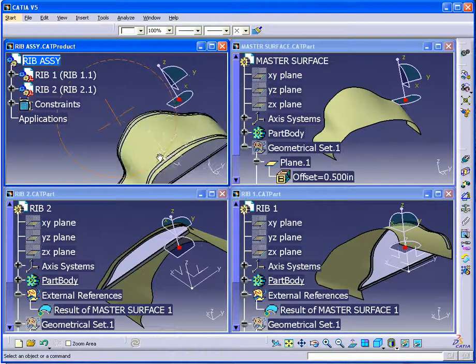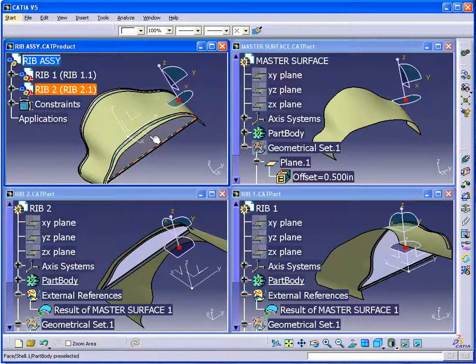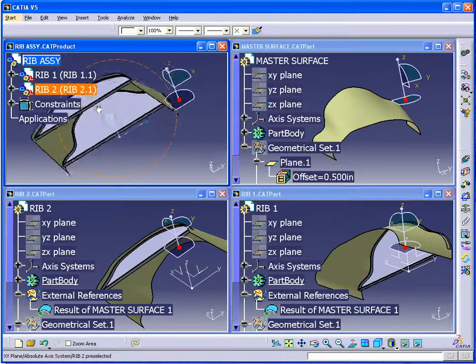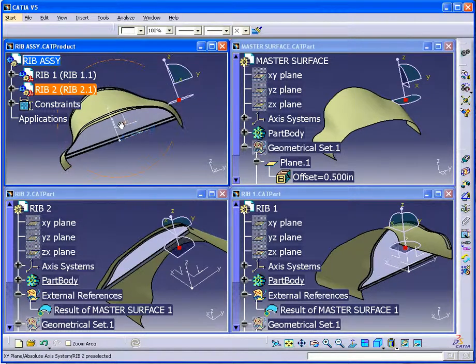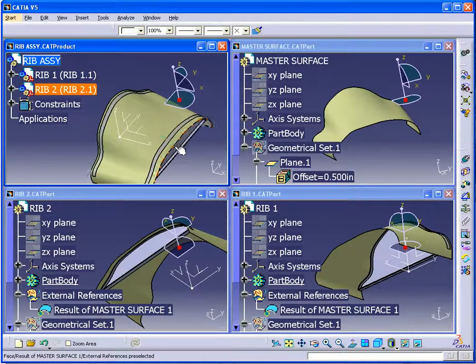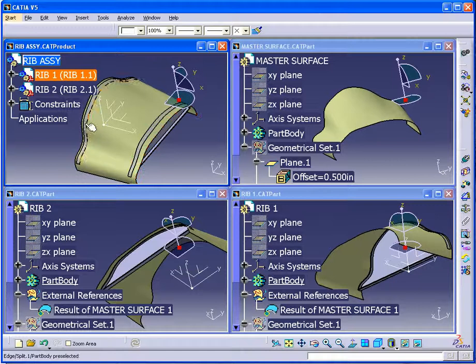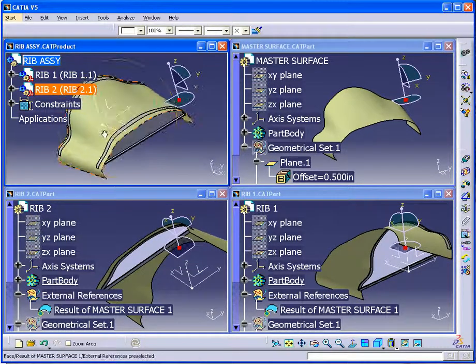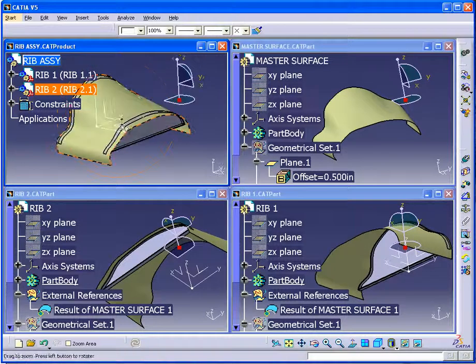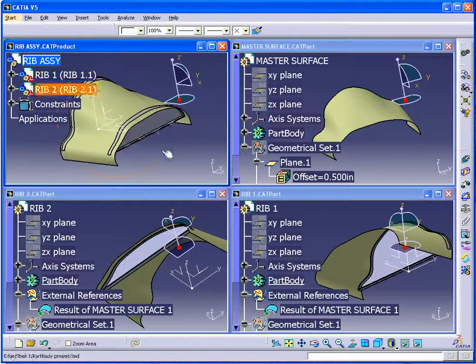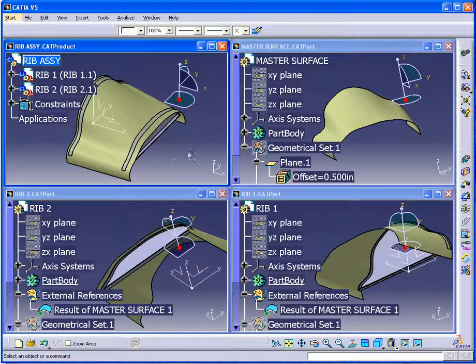Hello, what we're going to do today is talk a little bit about relational design. I'm going to show you how to make a surface, and how to import that surface as an external reference in a part file. We're going to use a piece of software called Catia V5, and we're going to talk a little bit about relational design in solid modeling.